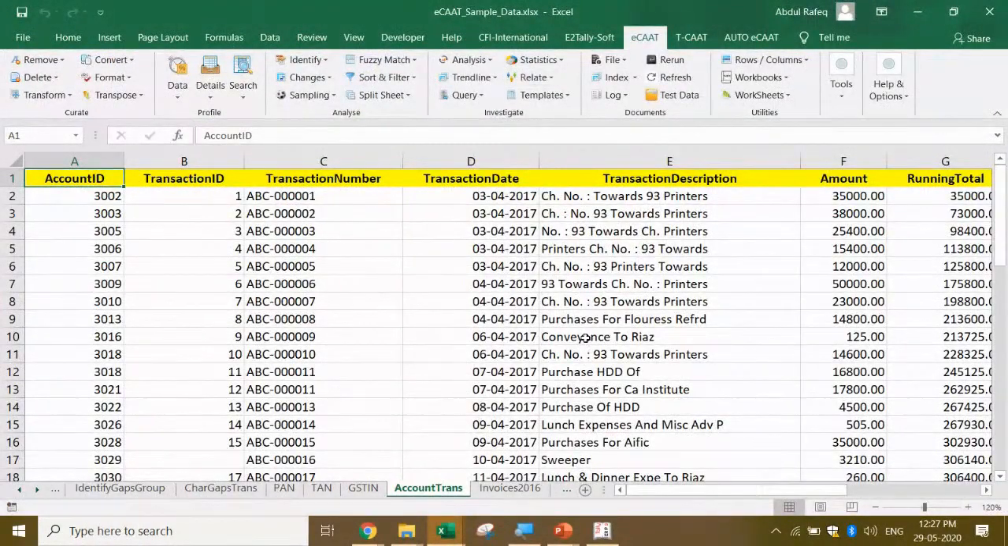For example, a supplier name has come with a different name. For example, my name, let's say Abdul Rafiq. Again, it's Rafiq Abdul or Rafiq A. All these types of things I can pick up in one shot.